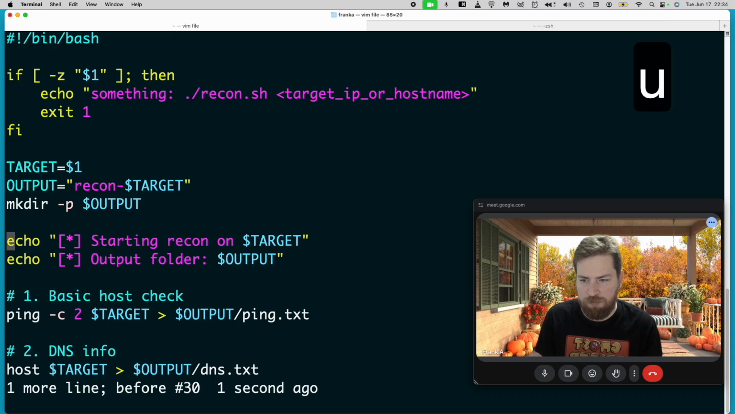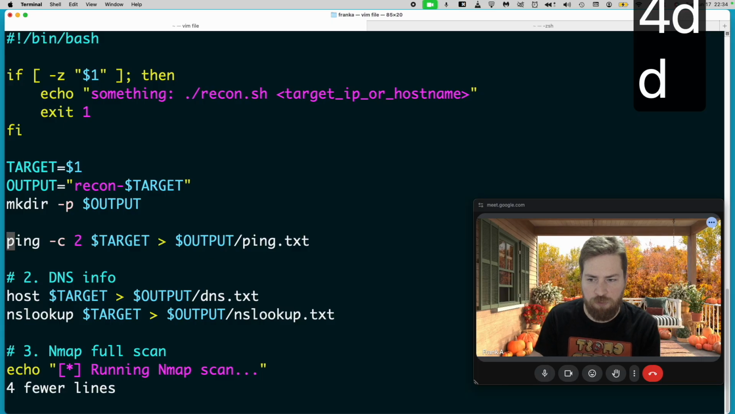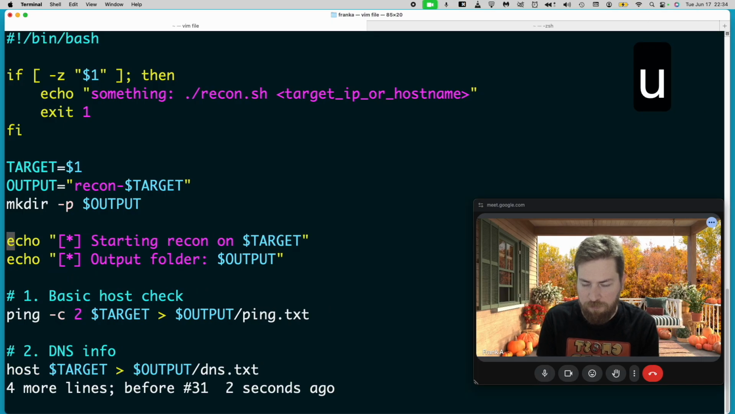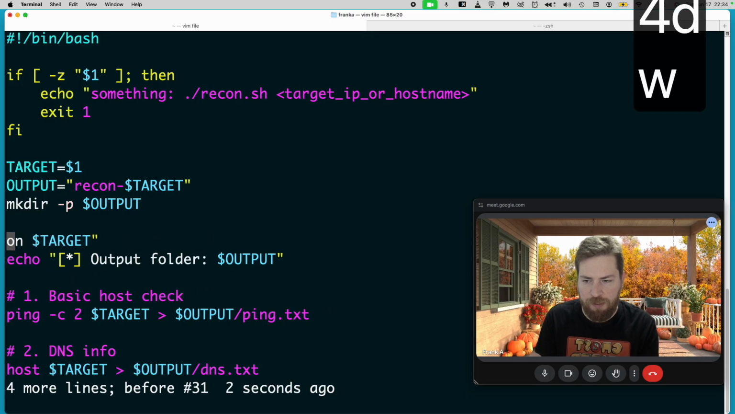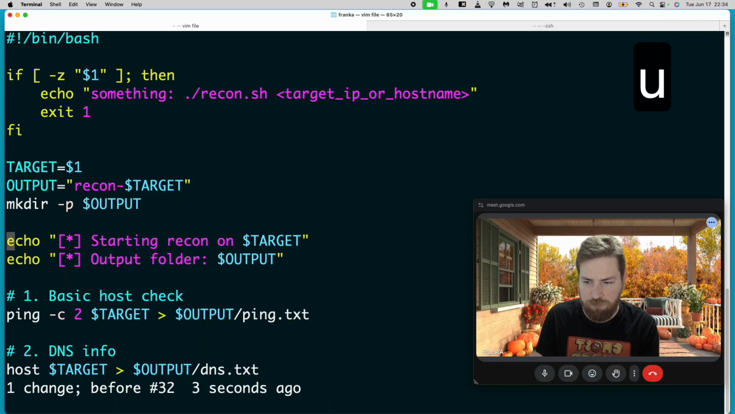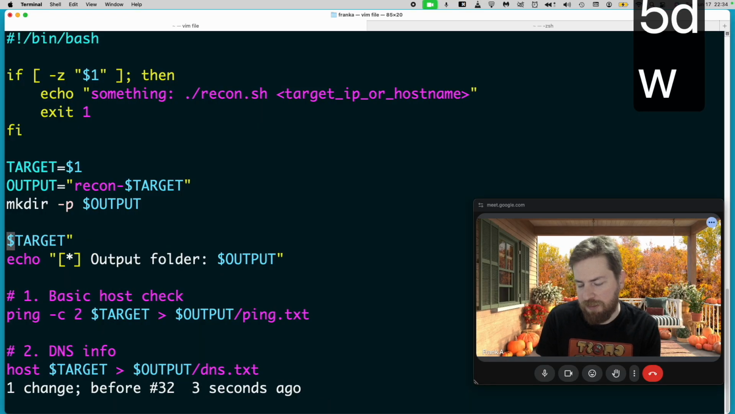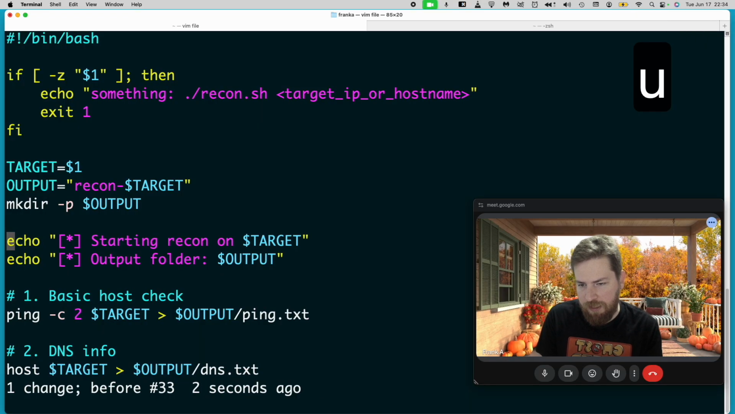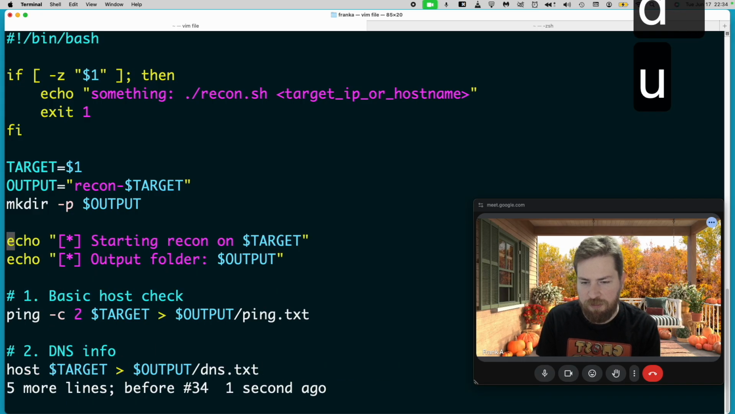Now you can also delete multiple words. For example, 4dw deletes 4 words, sorry, and u to undo. Or 5dw deletes 5 words. And likewise, you can delete multiple lines. For example, 4dd deletes 4 lines, or 5dd, and that gets deleted.